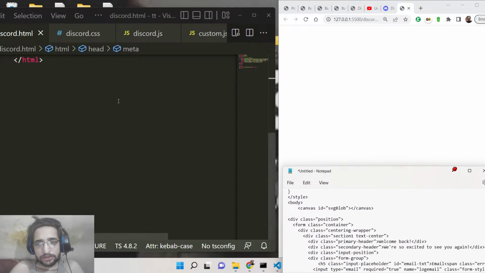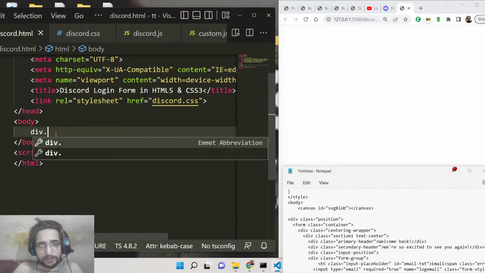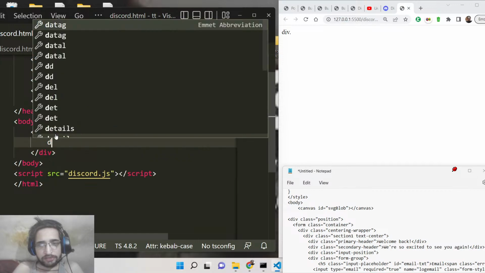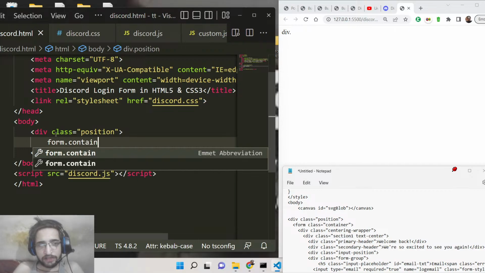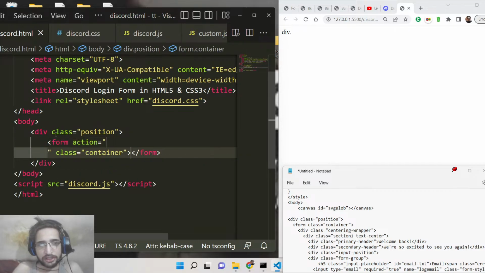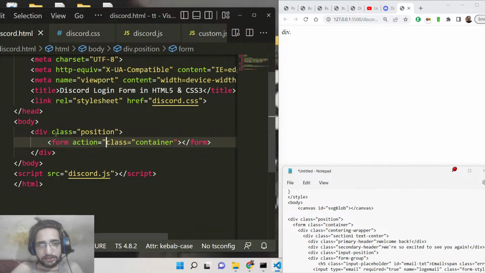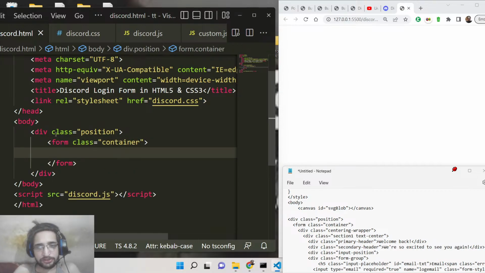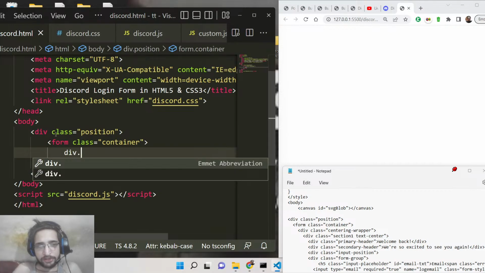So right here we will be having a div tag, and basically we will have a position here, and then we will be having a form which will have a class of container, and inside this, guys, we will be having two input fields for the email and the password. Here, guys, we will have another div tag which will be the centering wrapper.